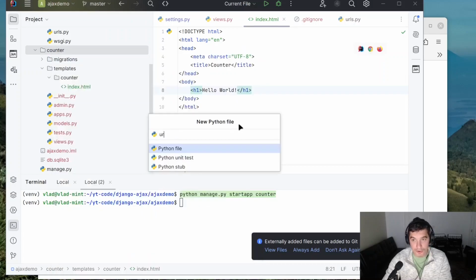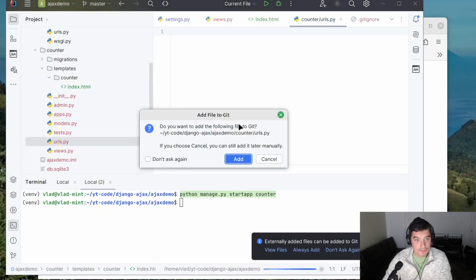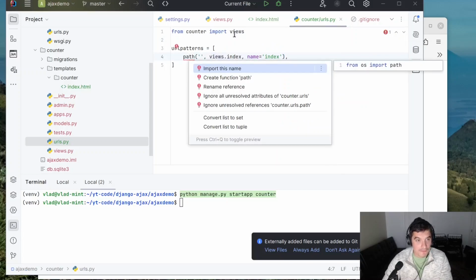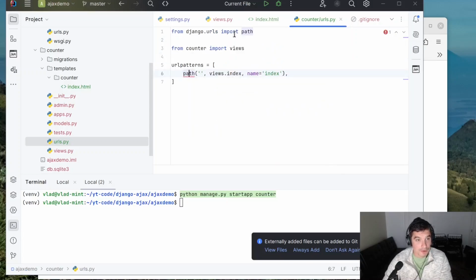So now we need to create the URLs file in our app. So we will add a new urls Python file. So we will add the urlpatterns variable, and the path will be the empty string, and the view will be views.index, and the name will be index. We need to import the views, from counter import views, and the path from django.urls path.